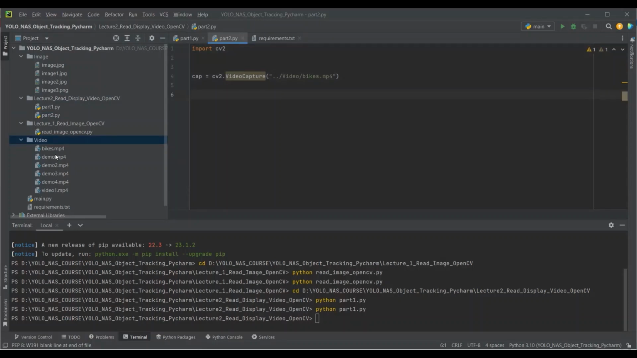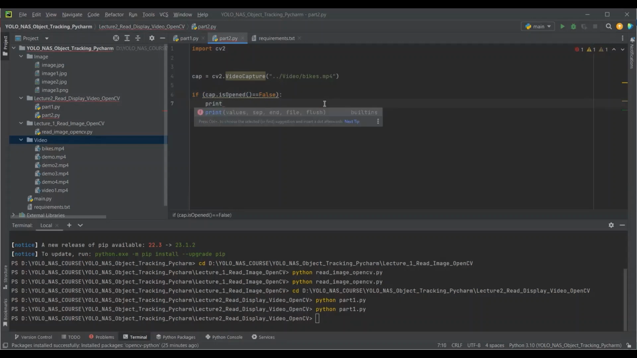But in any case, for example, if our video path is not correct or if the video file format is not supported, we can handle it right over here. If cap.isOpened() is equal to False, then I will print the message, unable to read the video. Okay. So if in any case we are unable to read the video, either the file path is not correct or the file format is not supported, I will display this message.